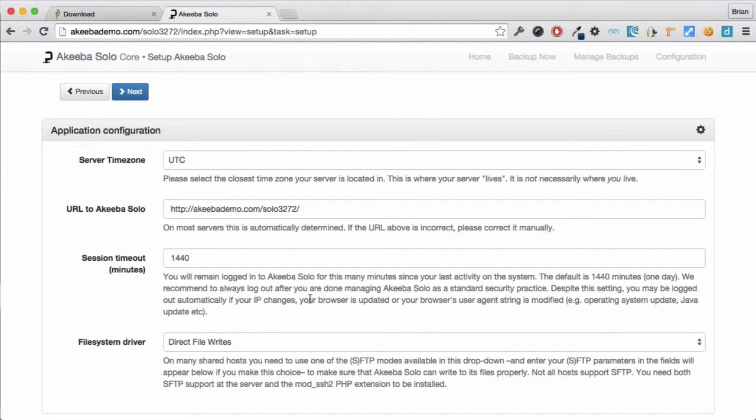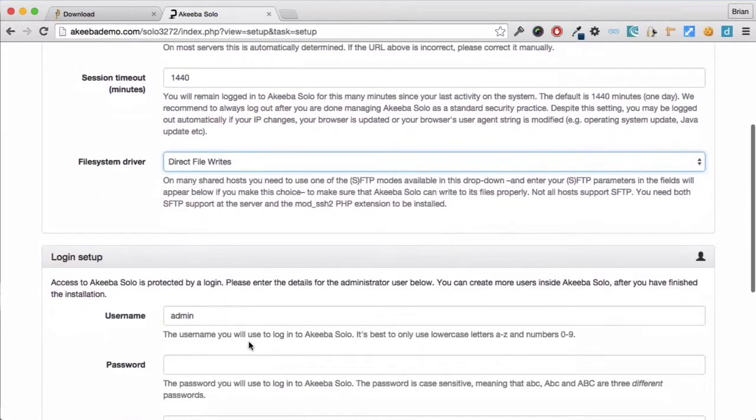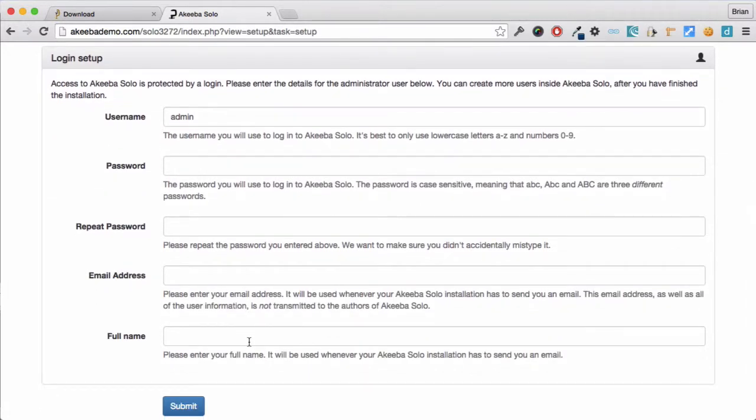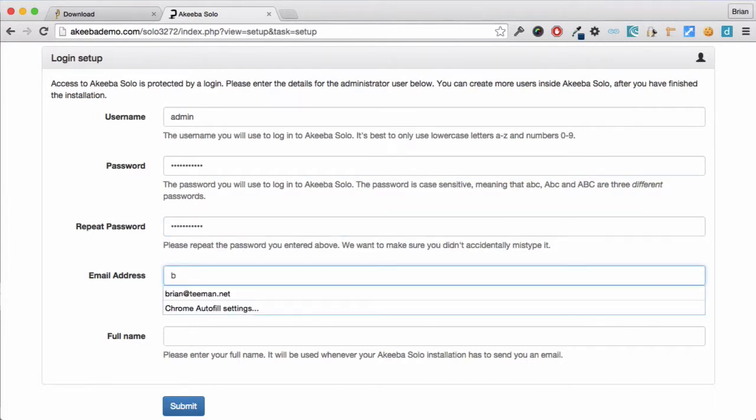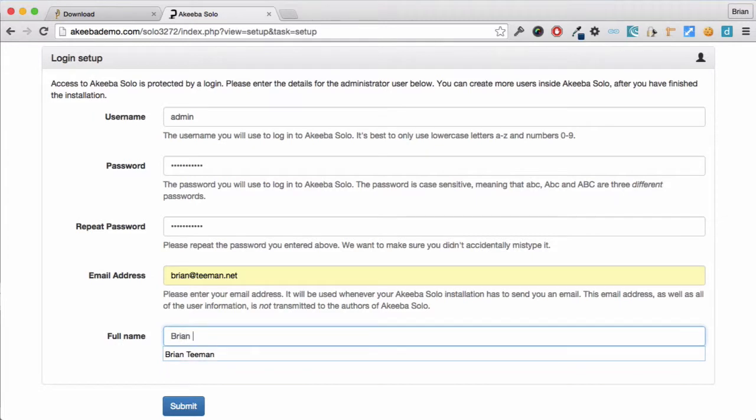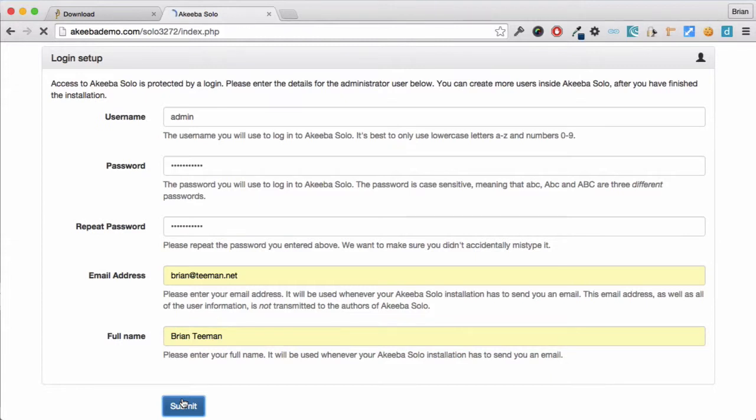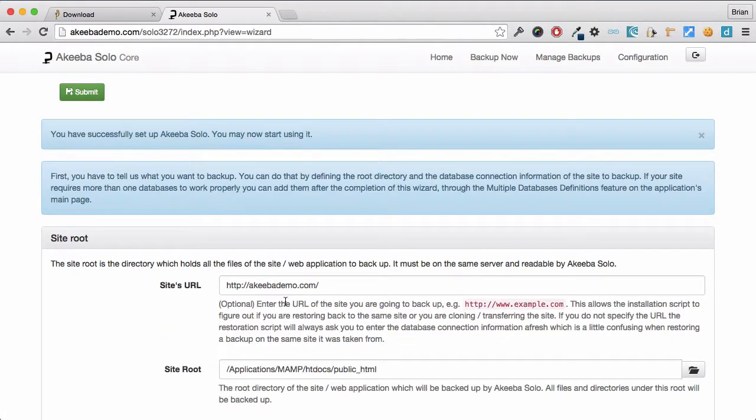We're now ready to configure the application. Here we can set our time zone, the URL to Solo itself, a session timeout, and which file system you're driving. I can leave all of these at default. Finally, Akiba Solo is protected by a login, so we need to create a username and password. I'm going to leave the username as admin, enter my password, repeat that, and enter my email address. And finally, enter my full name that will be displayed on the screen. And click Submit. Akiba Solo has now been set up.